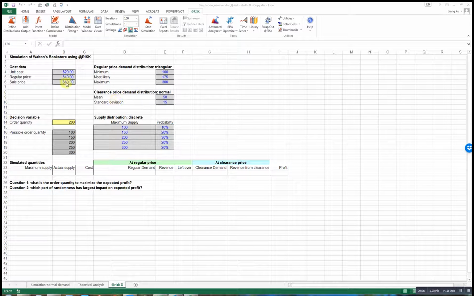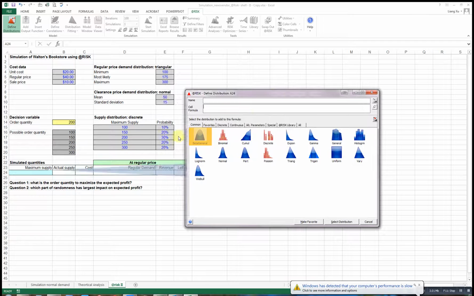You can sell the leftover product at a price of $10, but the demand for those leftovers follows a normal distribution. So let's do this. First, we're going to define the uncertain supply. So we're going to define a distribution. As you described here, the maximum supply follows a discrete distribution. So we're going to choose the discrete distribution.